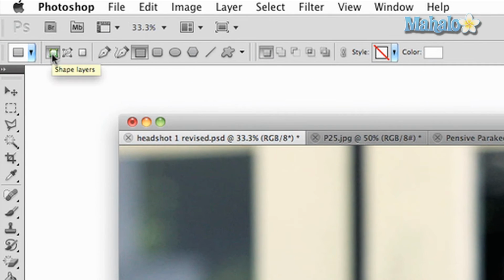The first option will be the Shape Layers button. This allows you to automatically create shapes on your image that will be separate layers. The second button is Paths. This allows you to create selections that can be made into masks for image manipulation. The third is Fill Pixels. This will simply create a shape that is filled with a color and is uneditable.